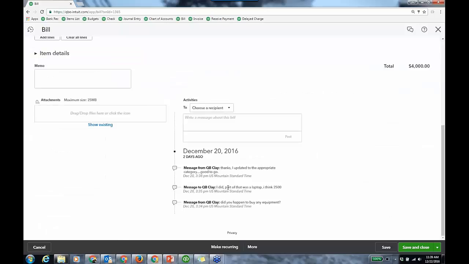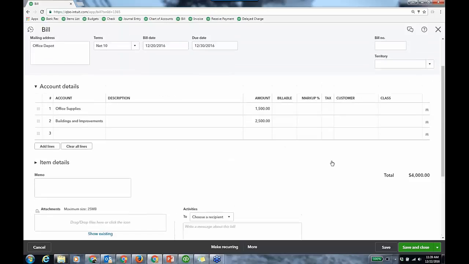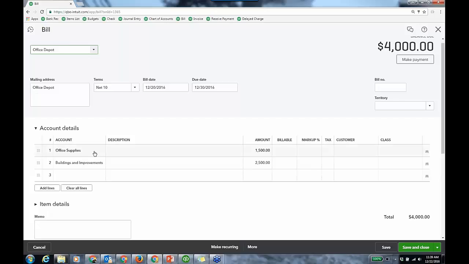They just said, I did part of that. So the message to the accountant was, Woody said, yeah, this part was for a laptop. I think it cost $2,500. And then the accountant says, thanks, I updated it appropriately. So now I know that it was updated, and I'm in the client QBO file as Woody now. I go to the bill and I say, oh, cool, because I just had $4,000 in office supplies. So now it's split off appropriately between a fixed asset account and the expense account.